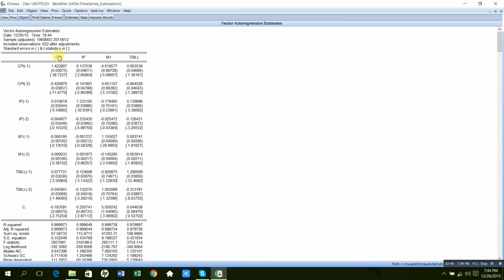That is CPI, and CPI is regressed on CPI in its first lag, CPI in its second lag, and then industrial production first lag, second lag, money supply first lag, second lag, and treasury bill first lag and second lag, and this is the intercept or constant term. And the other variables also have the same explanatory variables in their own equations. These coefficients have standard errors as well as their t statistics, but they don't have p values. So how can we have p values for these models?